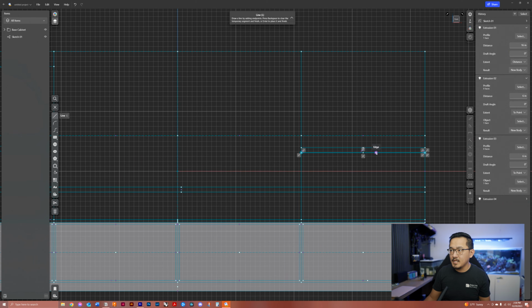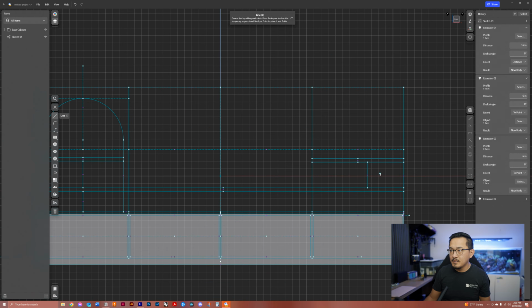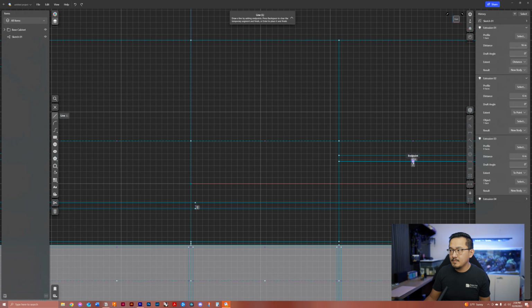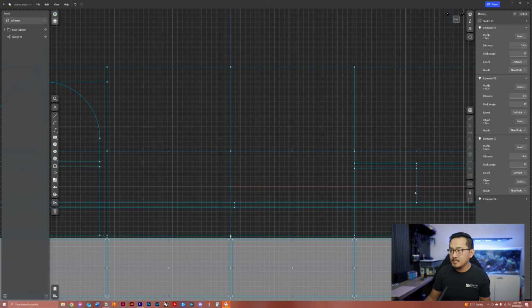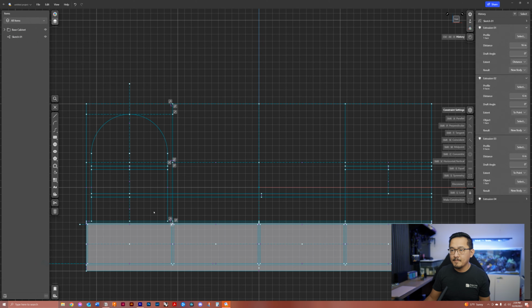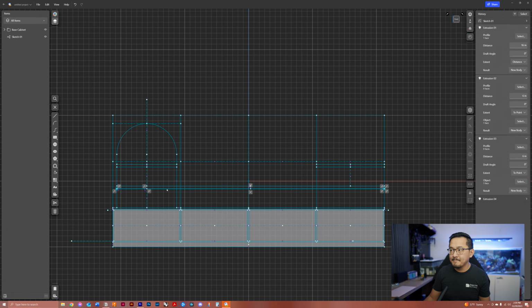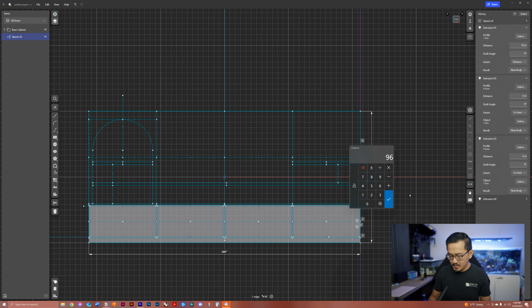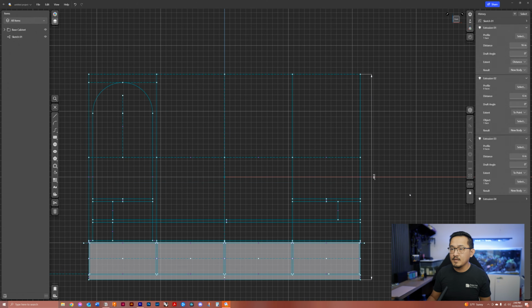I'm going to do the same for this one over here. Actually, let's clean it up. Let's do midpoint there to this edge. Same thing, I'm going to go back and hit make construction on these, and I'll also hit the equal. All right, now if I were to adjust this to 150.